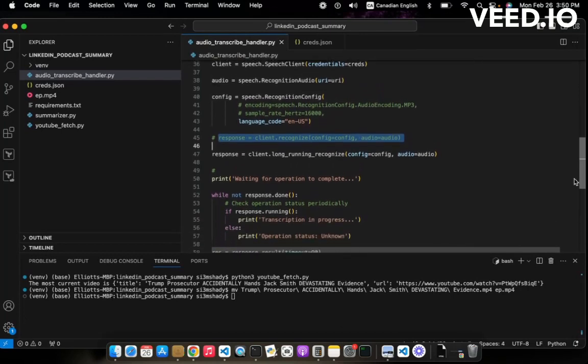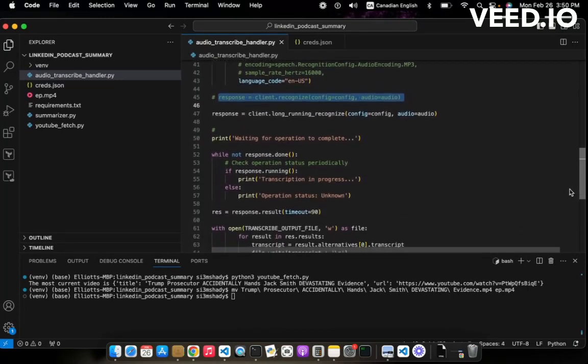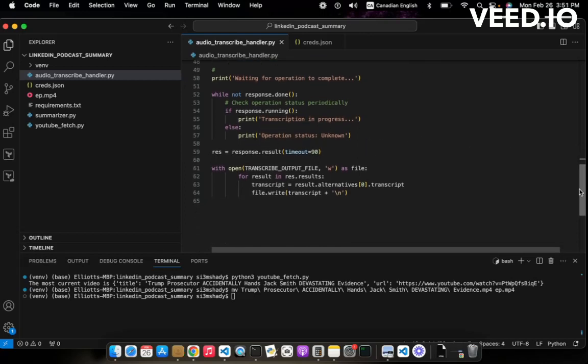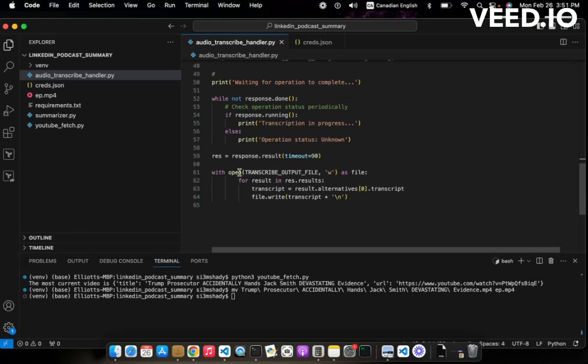Okay. Once that's done, we want to create a little handler that's going to basically give us a status update for the length of time it's taken for this transcription process to run, and we also have a timeout. Once all that's done, we write the transcribed text to a file. Okay, so let's go ahead and run that right now.